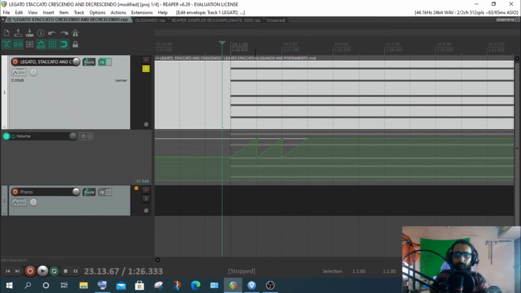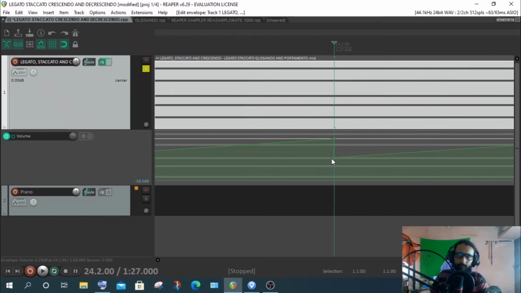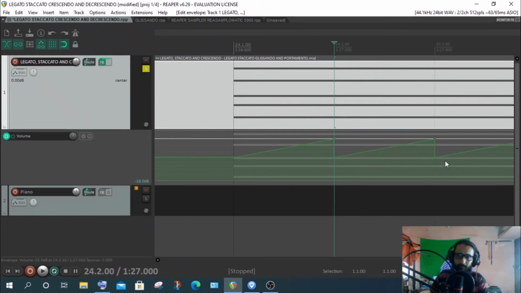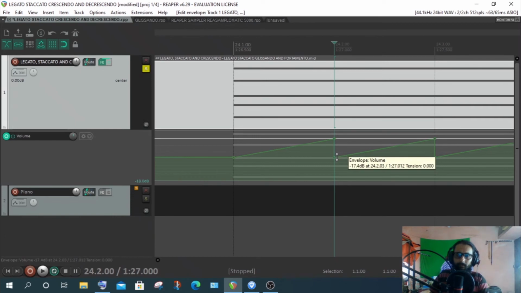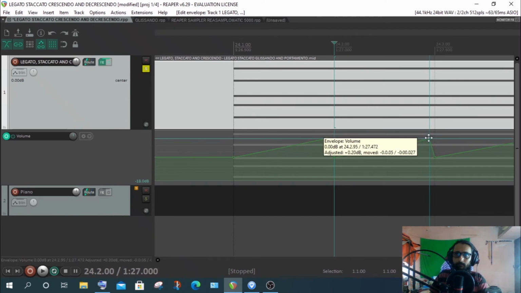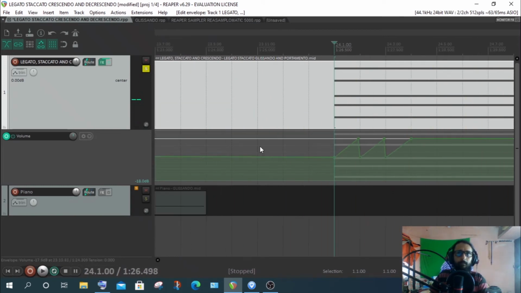So we are having the fading effect. However, at these points we are getting some clicks. For that you have to make some transition to reduce the clicks, but this is very linear. If you want to go linear, then go in this way. And if you want to create some transition, just disable snapping and do something like this. The clicks were reduced.